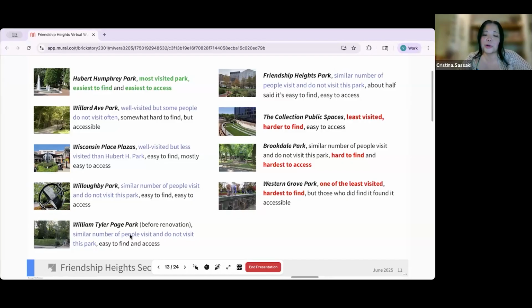And then Western Grove Park was the least visited, but they found that once you find the park, it's easy to access.